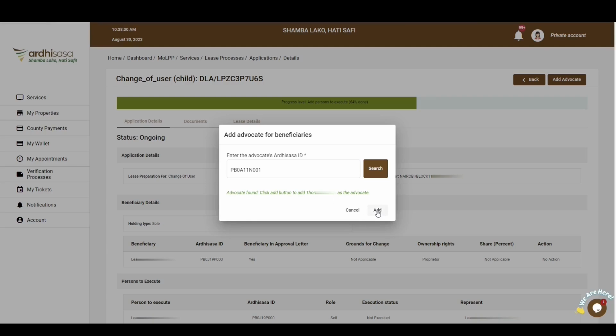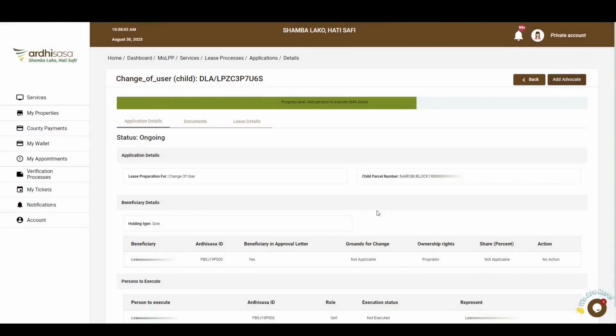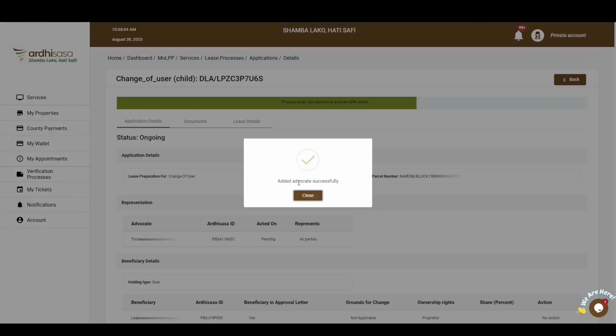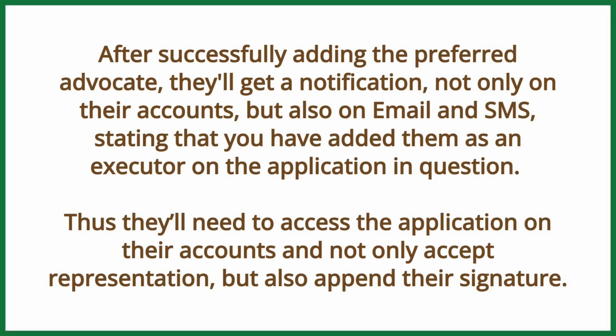So you'll go ahead and click on it, and upon doing so, you'll get a confirmation message that the advocate has been added successfully. After successfully adding the preferred advocate, they'll get a notification not only on their accounts but also on email and SMS stating that you've added them as an executor on the application in question, and thus they'll need to access the application on their accounts and not only accept representation but also append their signature.